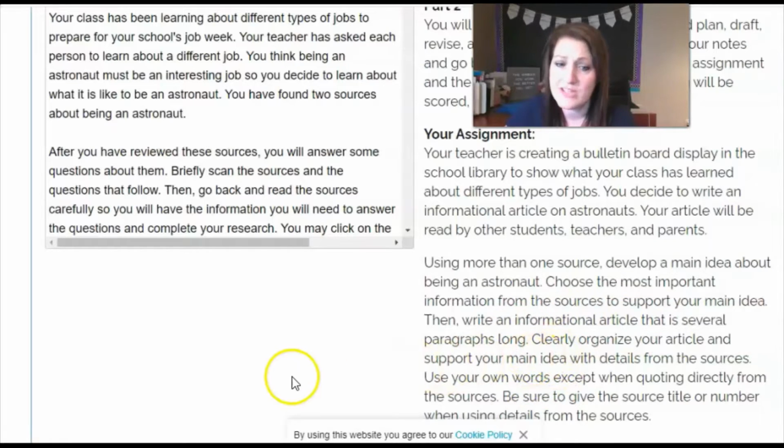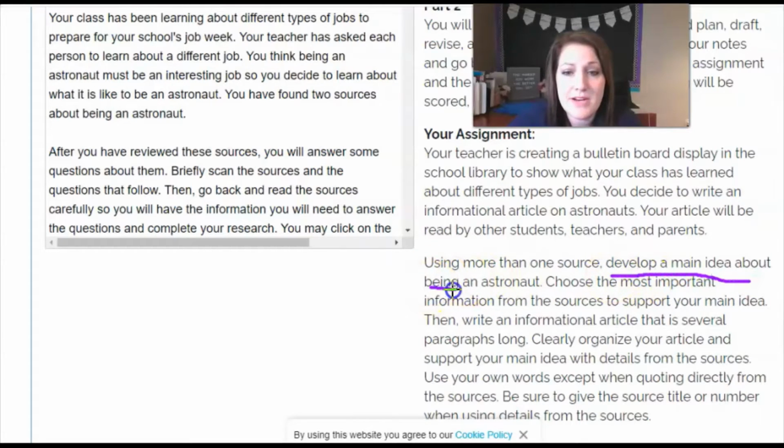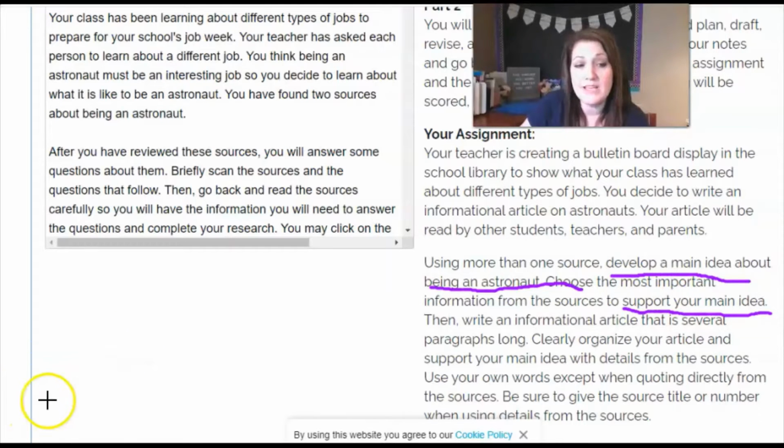Now this one's pretty tricky, but let's just take it step by step. So I said find and underline the task. It's asking me to develop a main idea about an astronaut and then support my main idea. Okay, so hopefully underlining the task helps me a little bit so that I'm not like, oh my gosh, what do I do? I'm just coming up with a main idea and details. Oh, that doesn't sound quite as tricky.